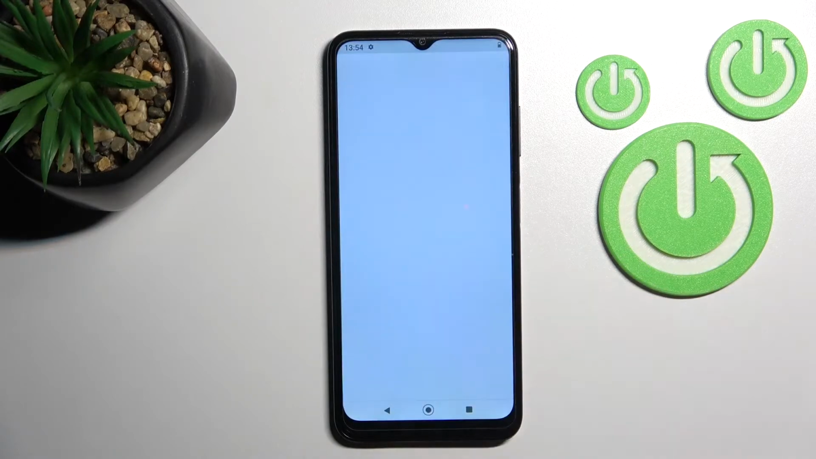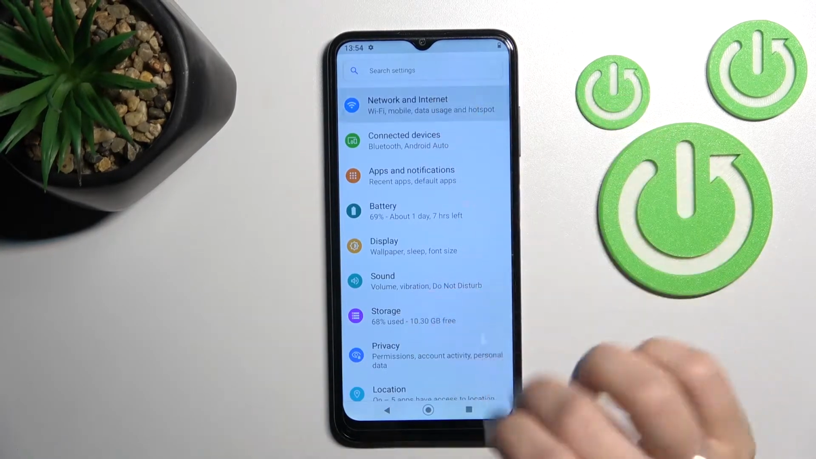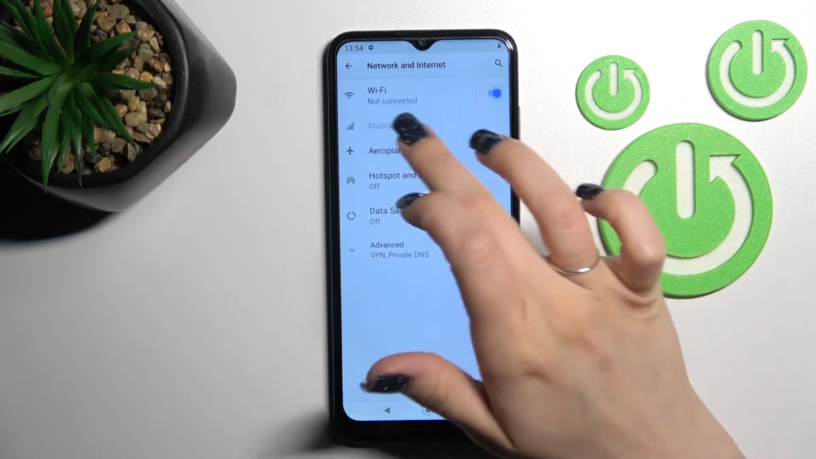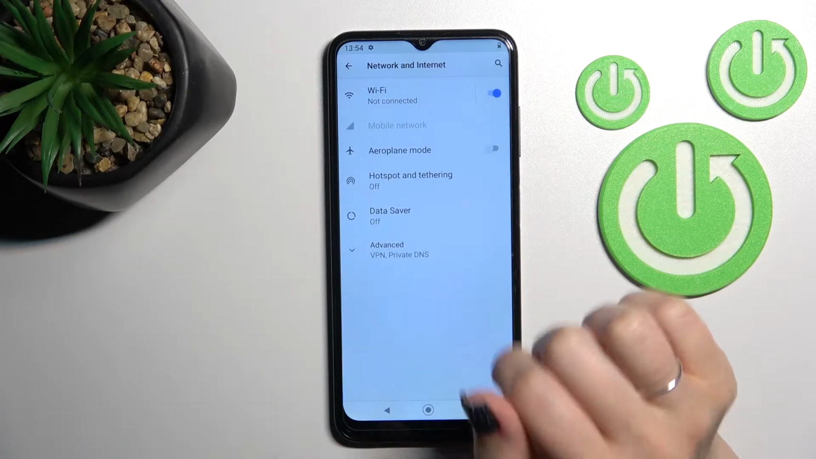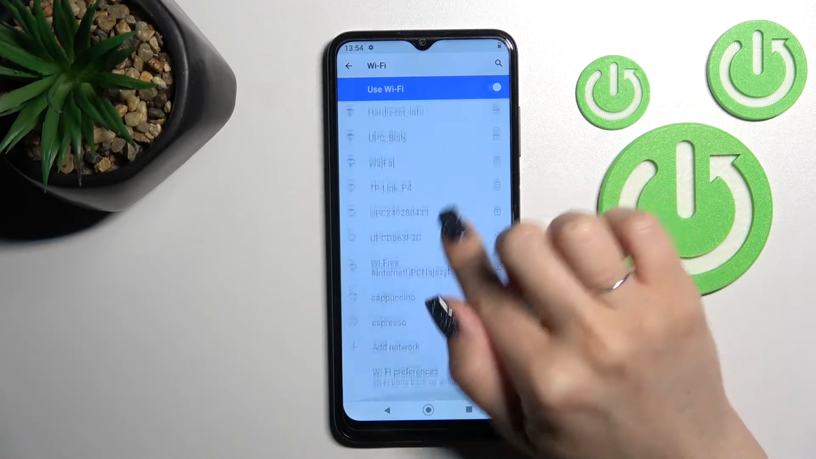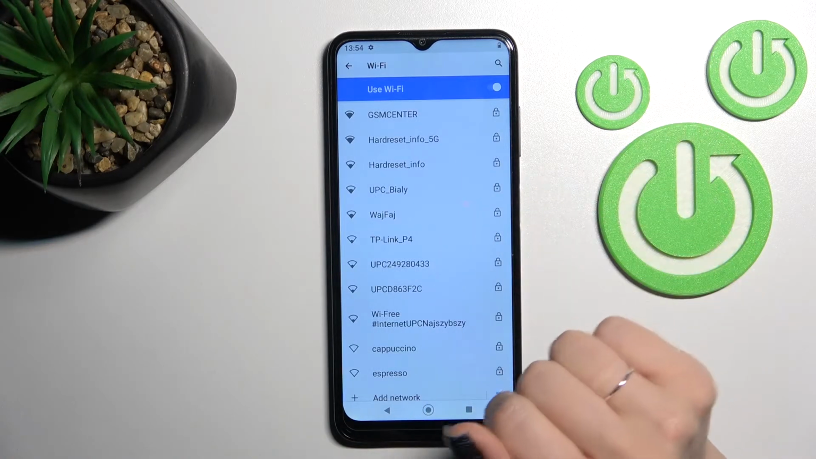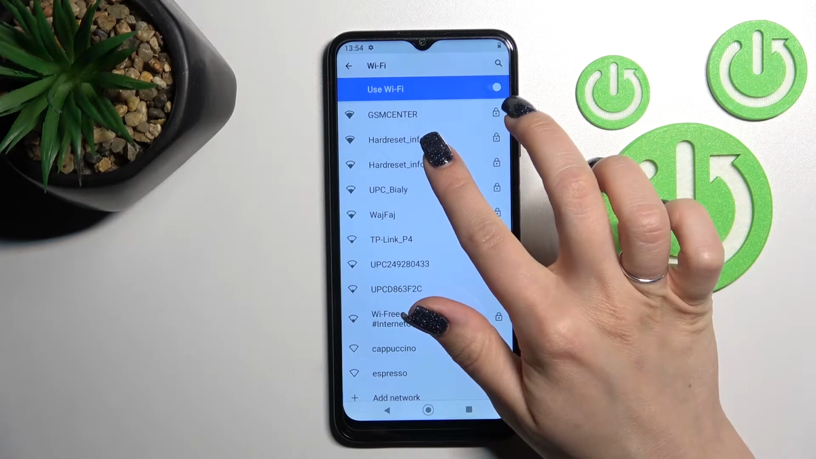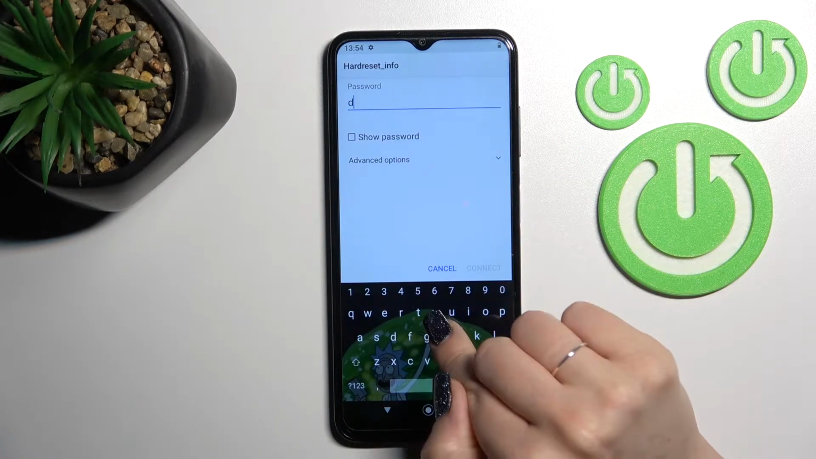So let's first open the Settings application and tap on Network and Internet. Here you'll see the Wi-Fi switcher. Just click here once to activate Wi-Fi on your device, and after that we can see all the available networks which we can connect to. For example, let's go with this network.